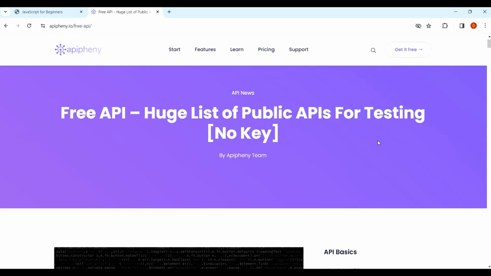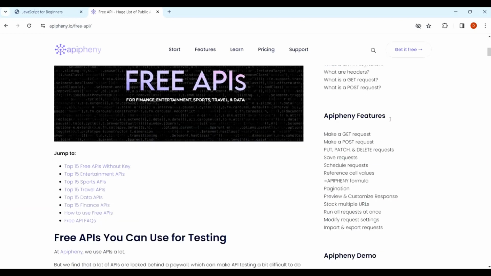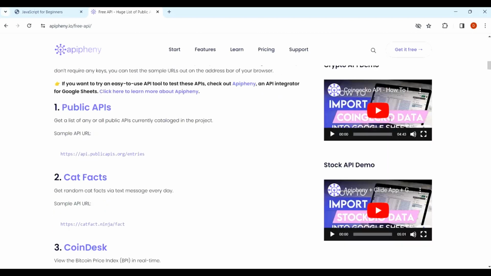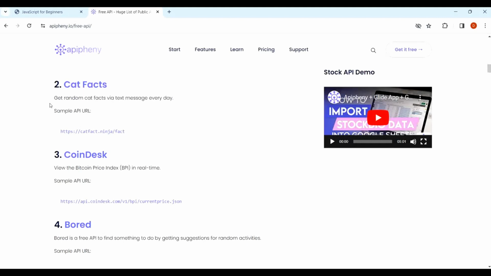So this is us just learning how to make a GET request to an API for the first time. And crucially, we don't need to use an API key, okay? So I scroll down and there's 2 APIs I like here. There's this one called cat facts. You just get a random cat fact, okay?